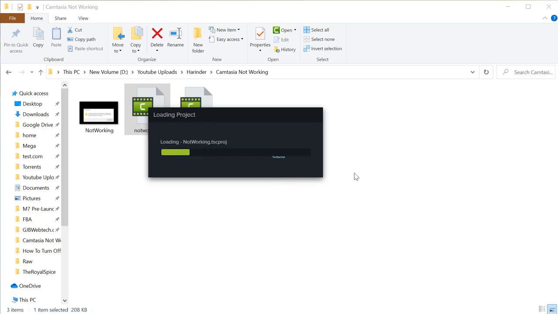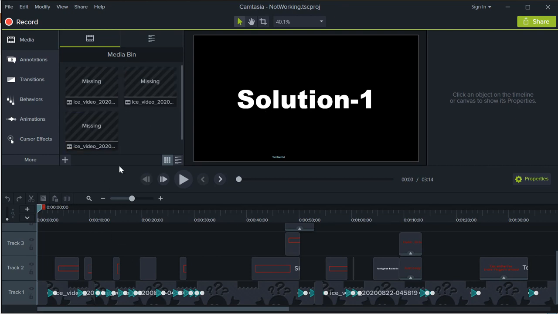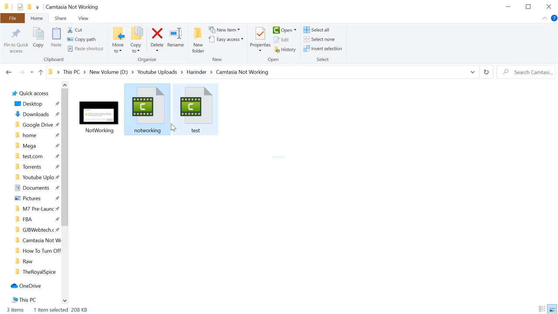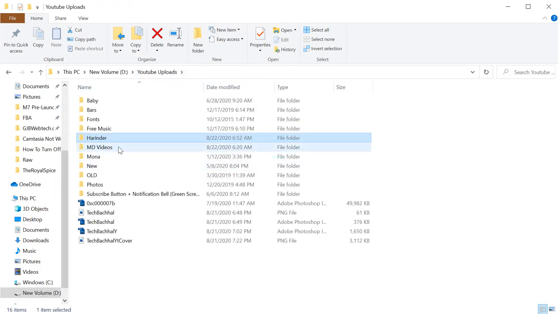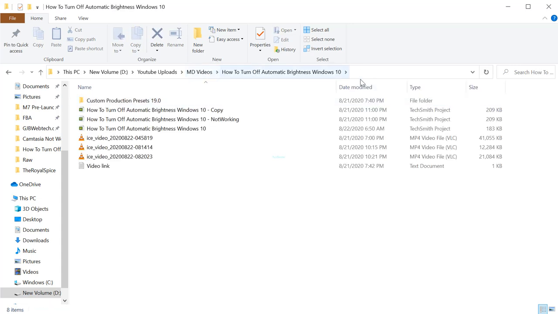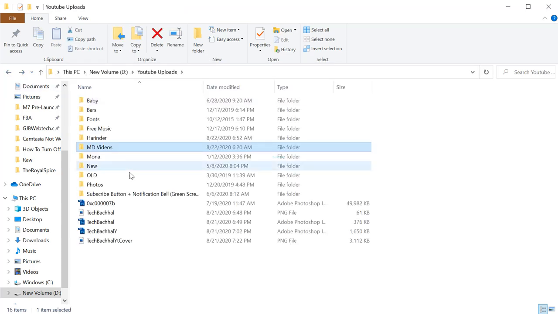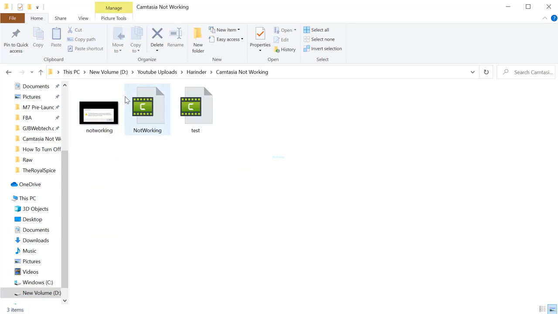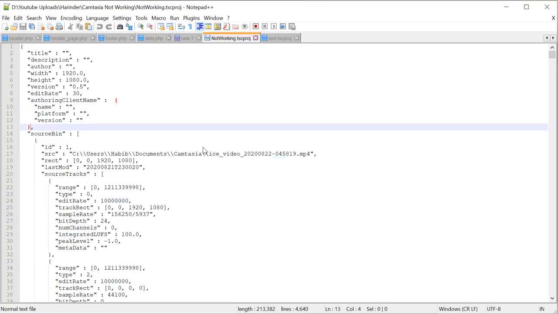It will give you an error, just ignore it. And you can see it start working. But to fix the file path, you need to update all file paths manually. So like my files are here, so I need to go and copy this path, go back and go in Camtasia and again open it with Notepad.